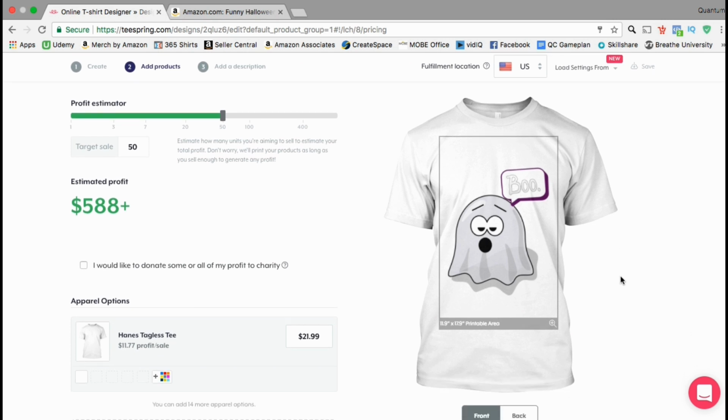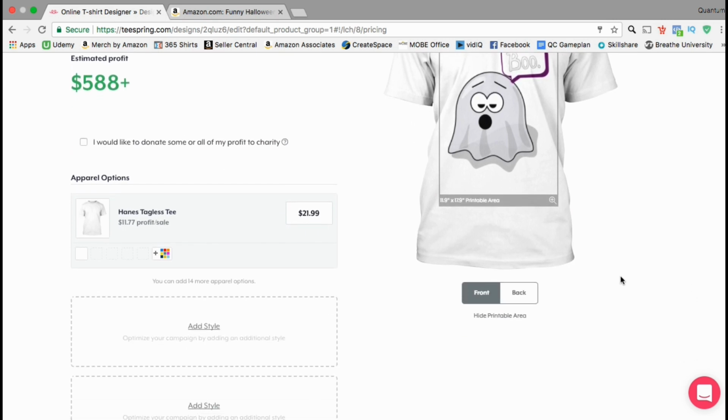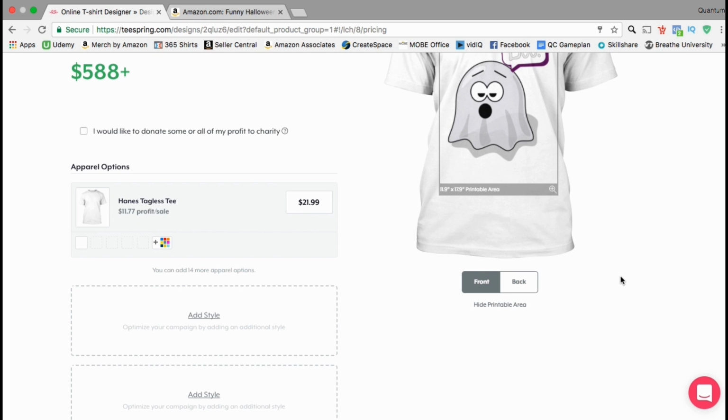If you scroll down to apparel options, you can change the price of your t-shirt, or you can add other styles as well. $21.99 seems a little high for my t-shirt, so I think I'm gonna bring it down to around $19.99. Once I update my price, you'll see the profit estimator change as well. It now says that I'll make around $488 if I sell 50 shirts for $19.99.